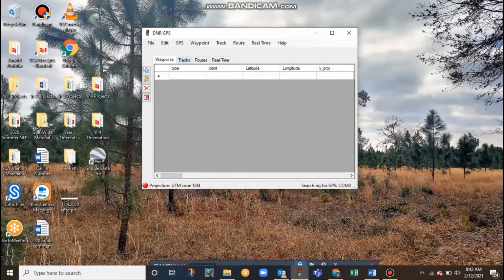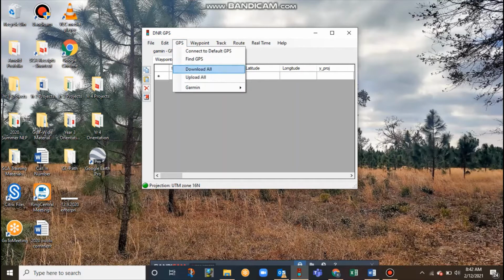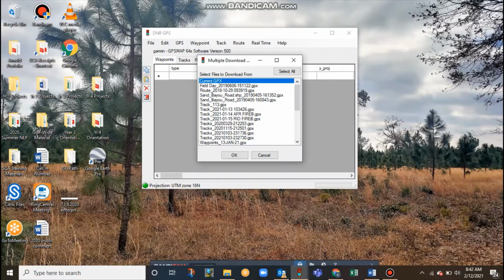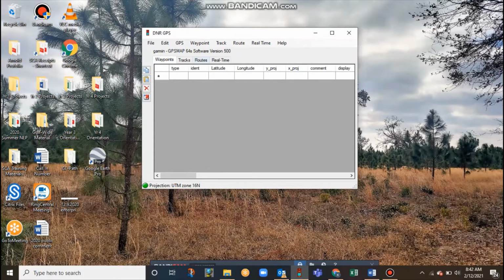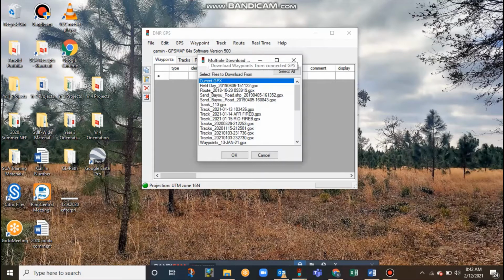You see that it says searching for GPS, and that light turned green, so now it is recognizing our GPS unit. And so we'll be able to go ahead and look at our information. There's a couple ways to do this. We can download all of the information, which will show multiple tracks, all of our waypoints and routes. We can do it via just waypoints.